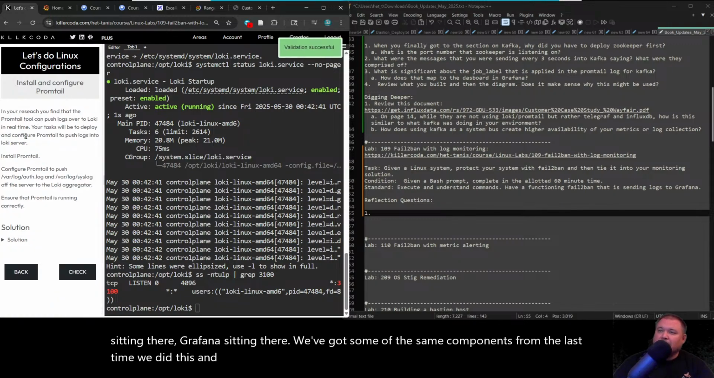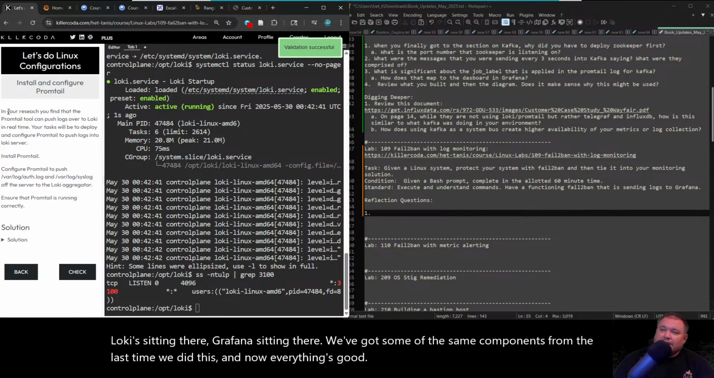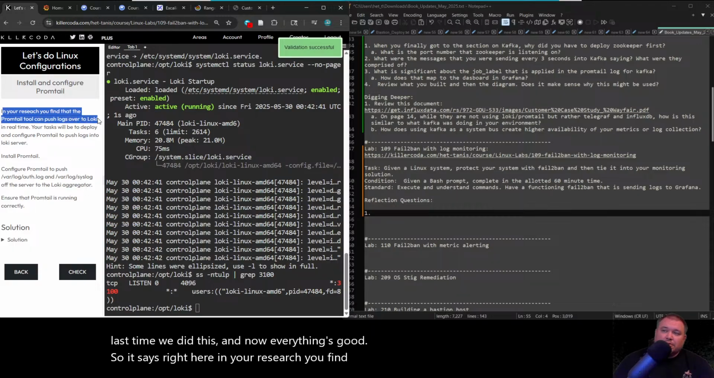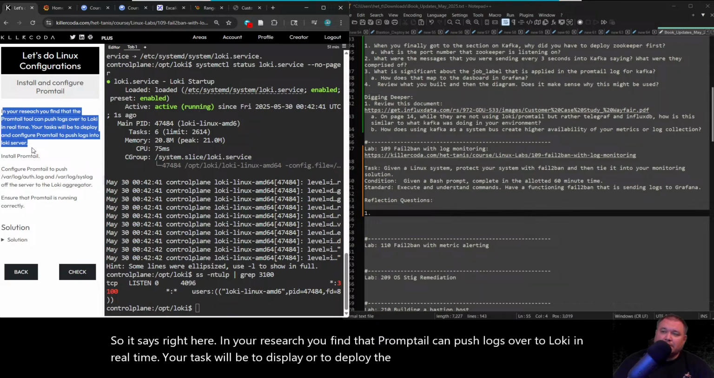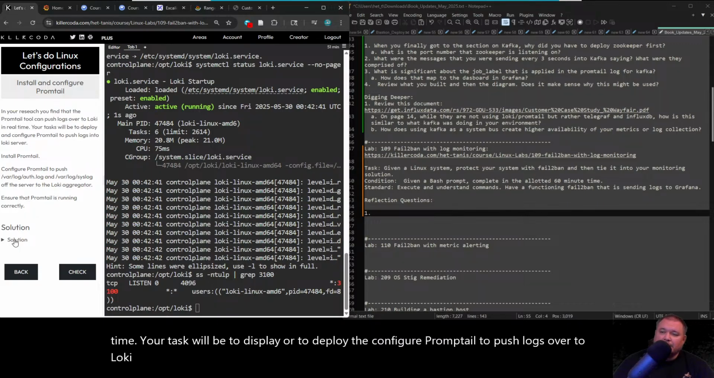And now everything's good. So it says right here, in your research, you find that Promtail can push logs over to Loki in real time. Your task will be to deploy and configure Promtail to push logs over to the Loki server and make sure that everything's running.